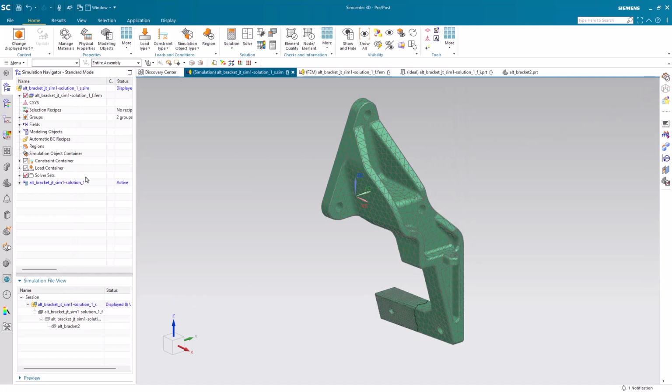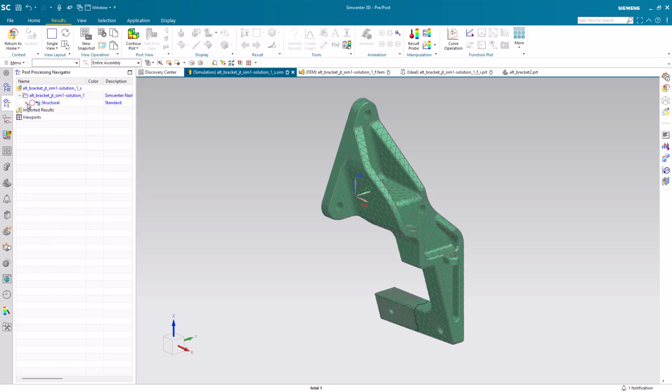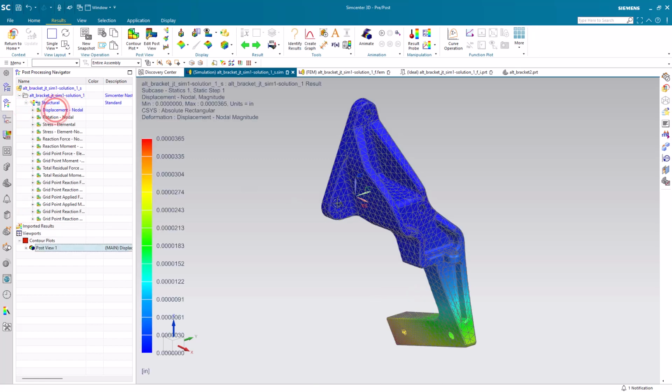So there are some tips for using face from mesh to incorporate a CAD change into an Orphan finite element model.